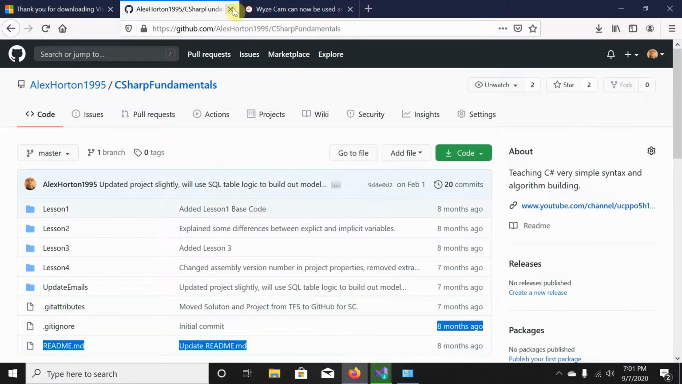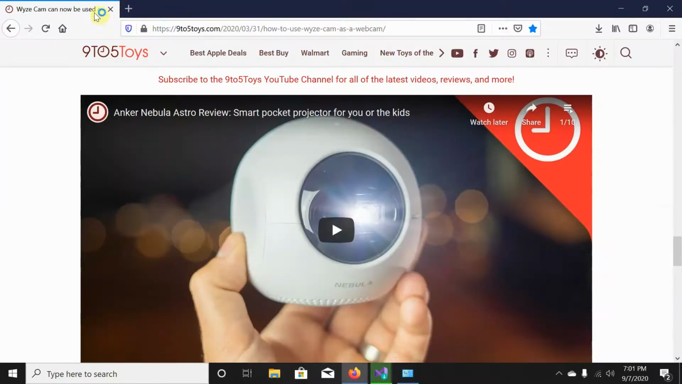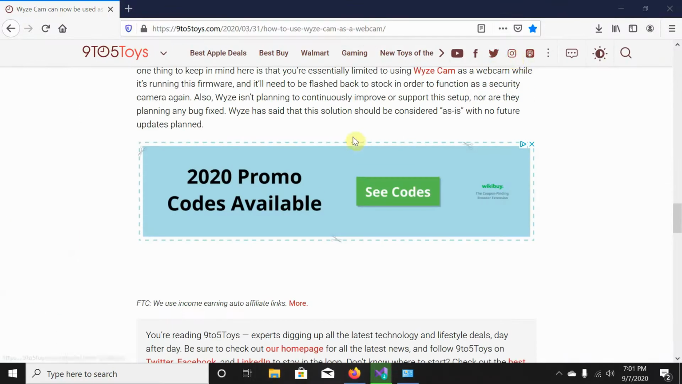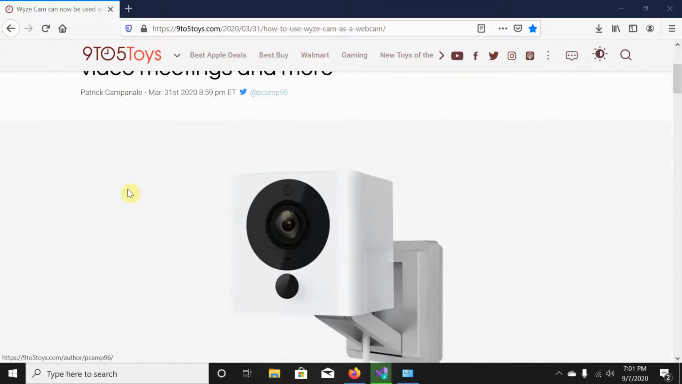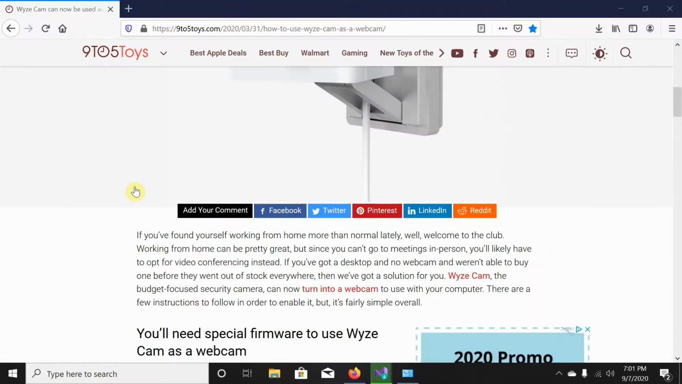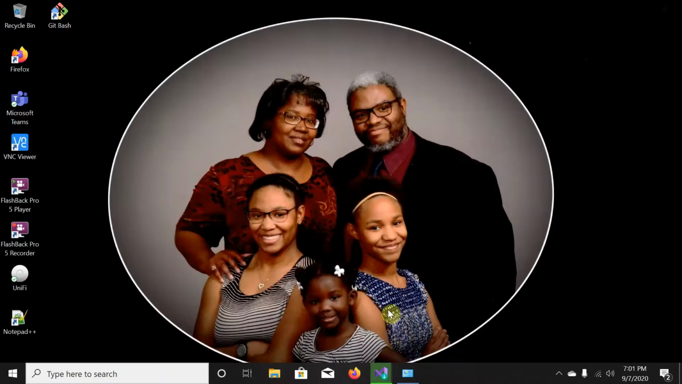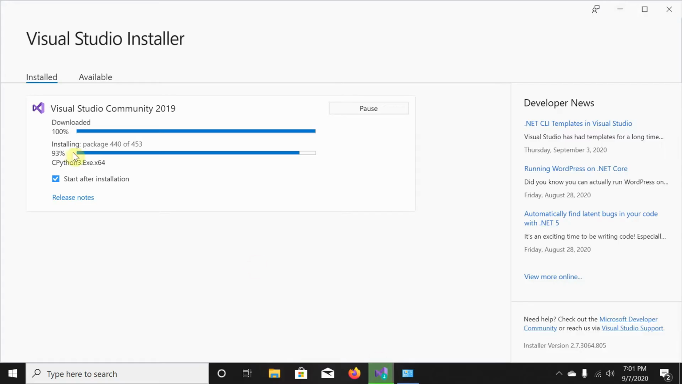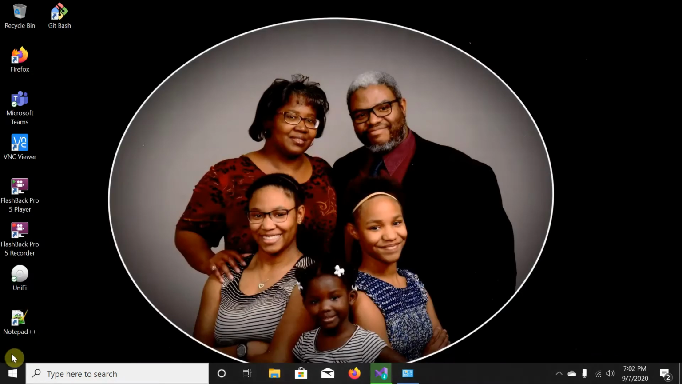Let me go ahead and start closing down stuff here. This is instructions on how you use Wyze cams as webcams. I think that's pretty awesome, actually. So I've got that favored. I'm gonna try that later. So we're on 93%. And it's done. Here, close that.